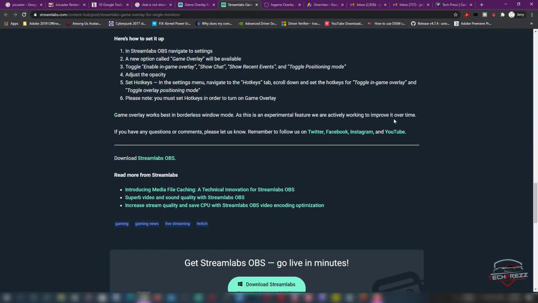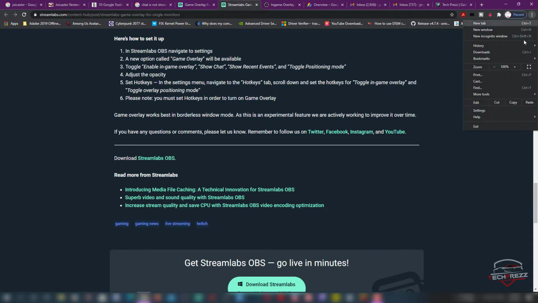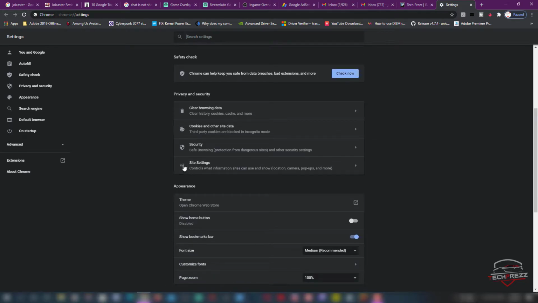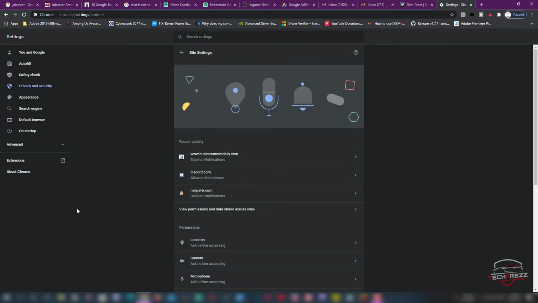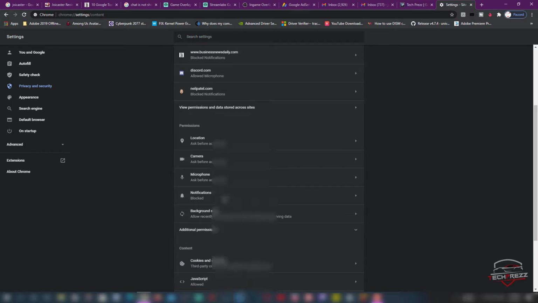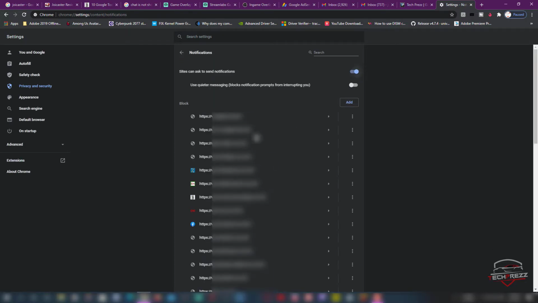Just go to Google Chrome, then go to settings, and this is where you do that. Here, scroll all the way down and you can see Site settings. Go there, and here you can see Notifications. So this is where you do this. By default it's enabled.